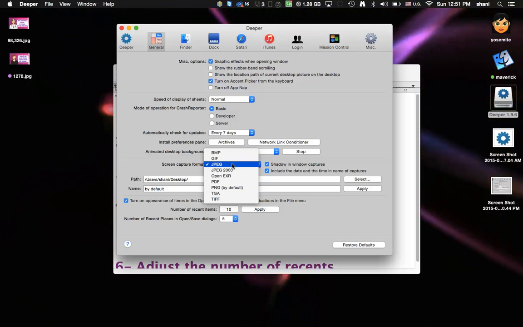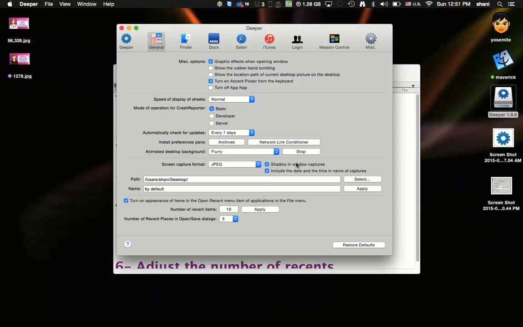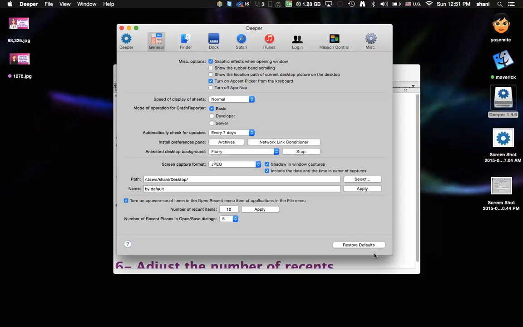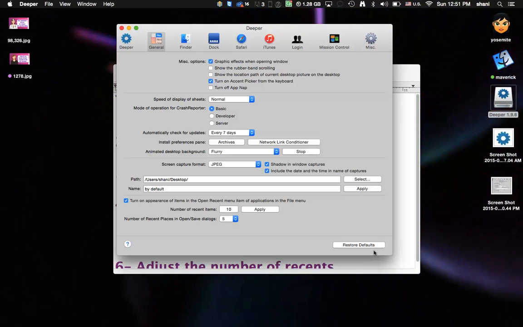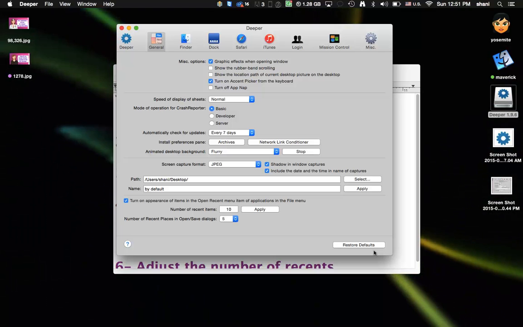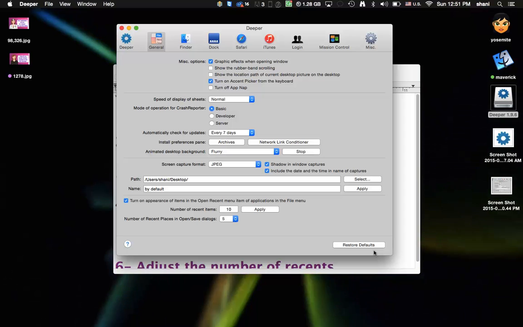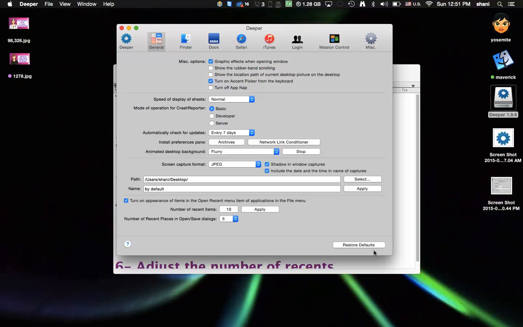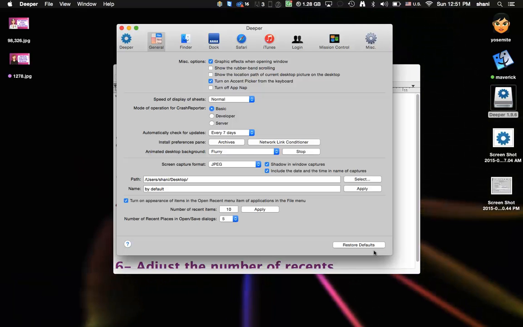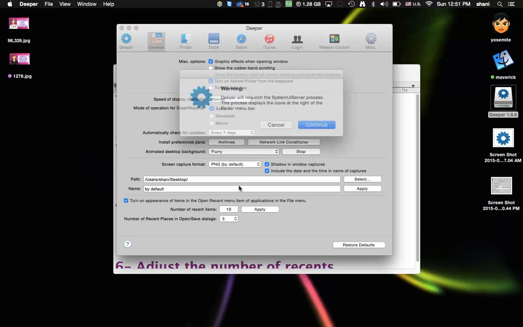So I selected JPEG. It was originally PNG. And I simply hit apply afterwards. And that was it. That's all it took. So it wasn't all that difficult. Once you set it, it just kind of takes care of it in this application. And if you want to change it back, you simply open up this application and turn it on and off based on what you want. In this case, it would be back to the PNG, which is the default.